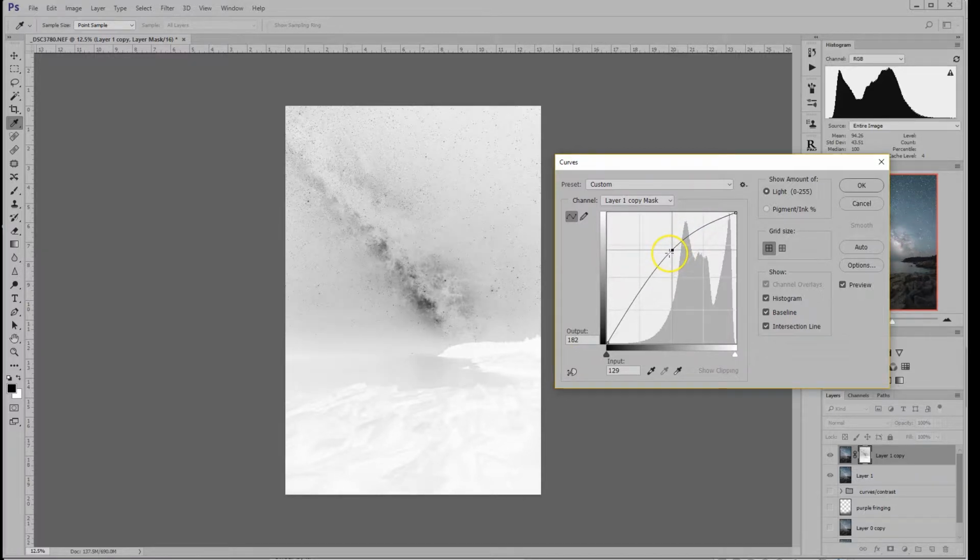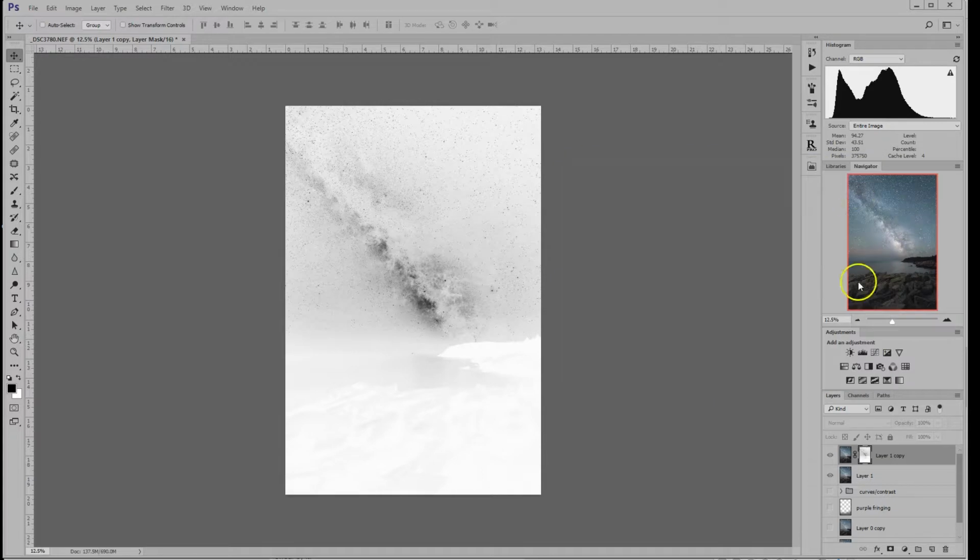Actually do something like this. Bring it sort of more in the middle, because I want some of the midtones to be selected as well. But I want to keep a lot of this detail here. So if I click and hold on that and drag down, it's retaining some of the detail in the core, but it's removing a lot of the noise where we don't want any detail anyway. Once that looks pretty good, just hit OK.